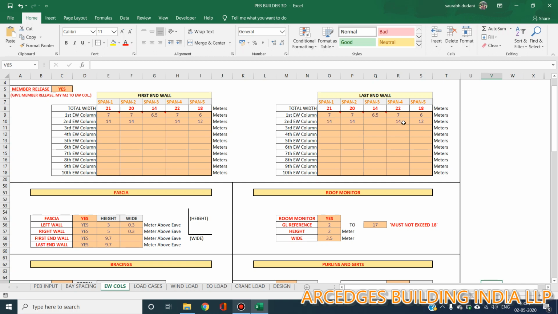Let us take this example. For span 4, we will take 6, 12, and 18. And for here span 4 is 7 and 14. So the annual columns are not equal on both sides.